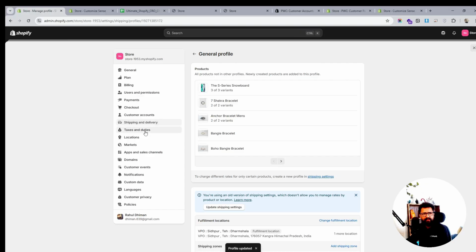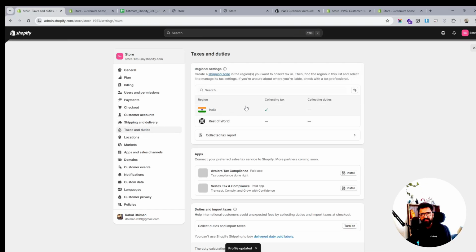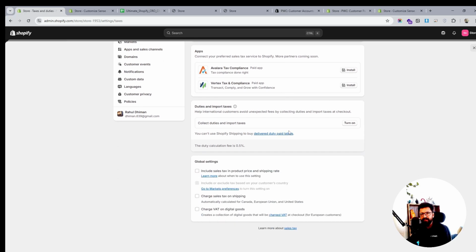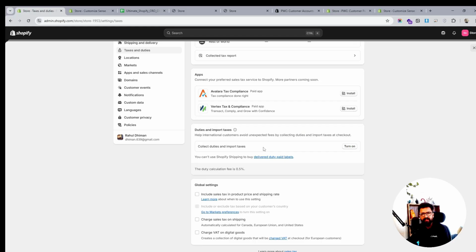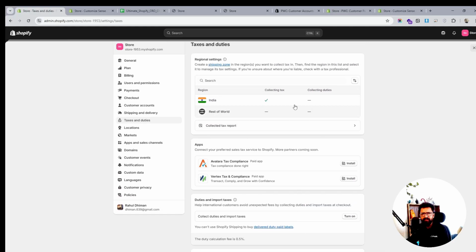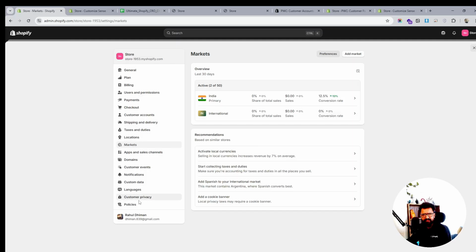And then you can also add the taxes and duties which are based on your country. So you can add taxes from over here and collect duties and import taxes. It's up to you. You can add it over here depending upon what your country provides with the taxation policies, so you can use that. And then well, these are some of the final steps which you should be doing.